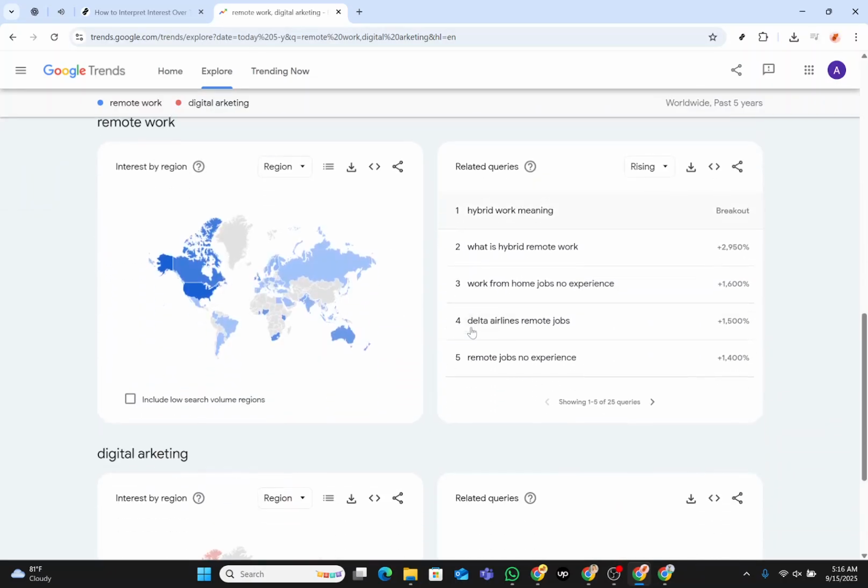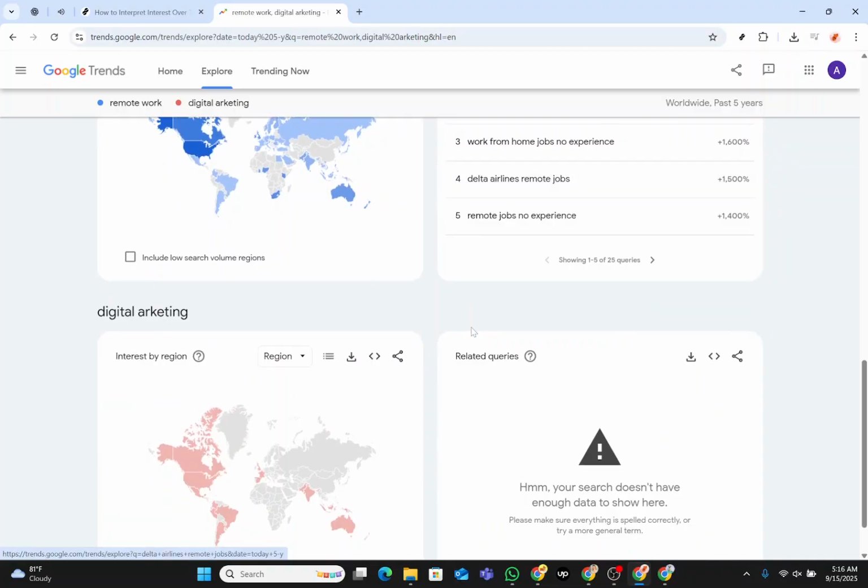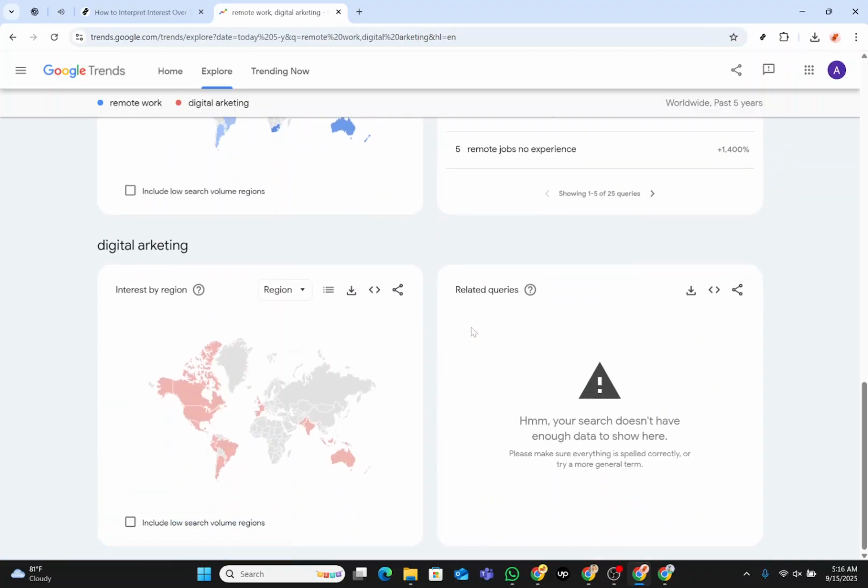And there you have it. You're now equipped to interpret interest over time in Google Trends efficiently and effectively.